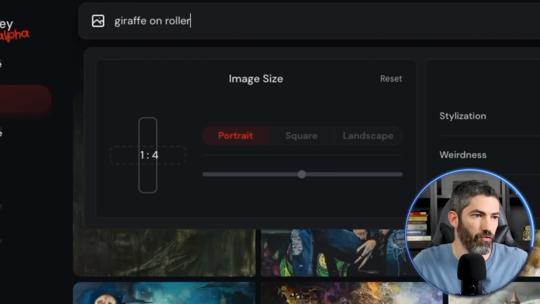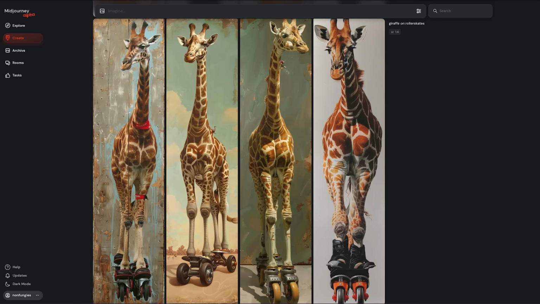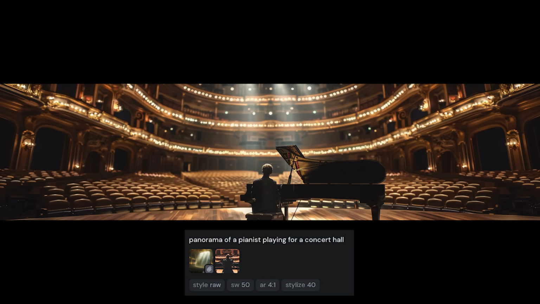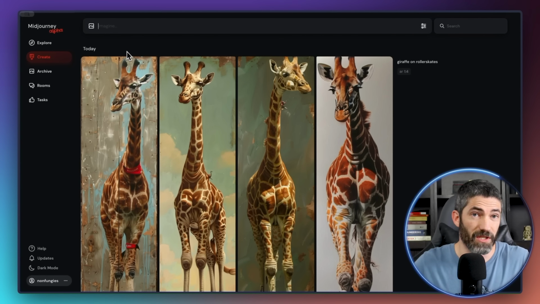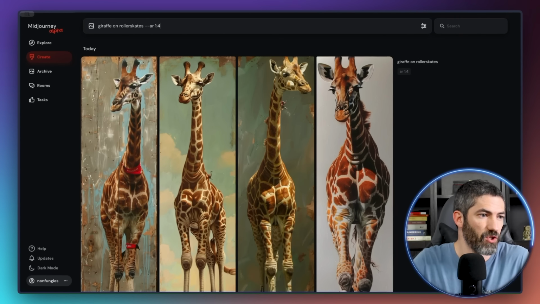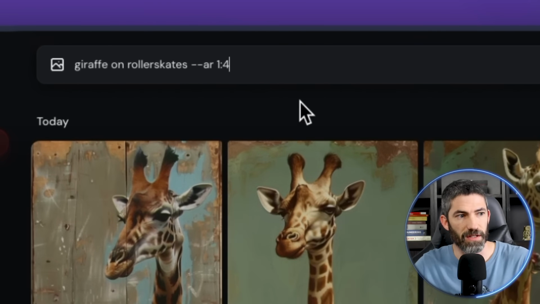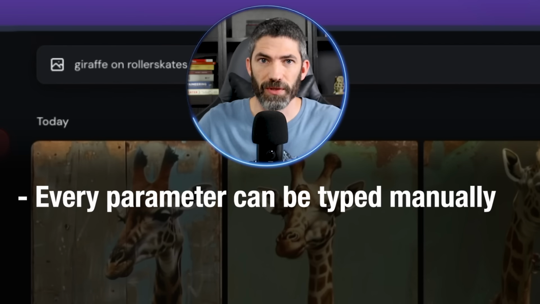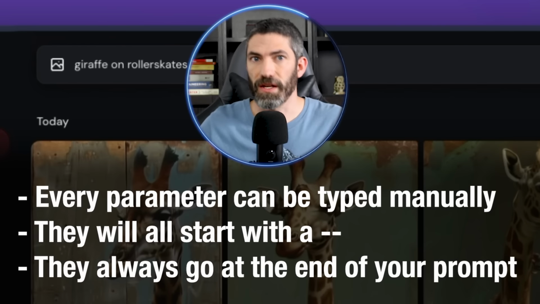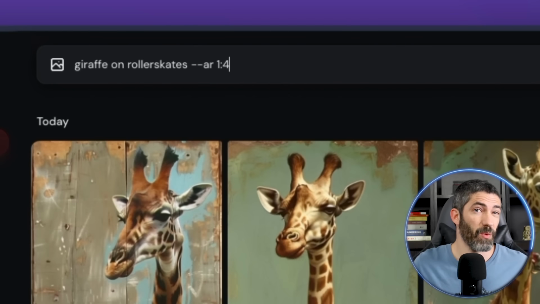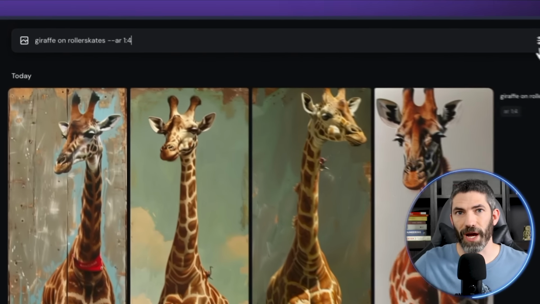Giraffe on roller skates. Or we could flip that for a panorama of a concert hall. Or you could take that even more extreme if you want, like this layout for an 8-bit side-scroller adventure game. You'll see when I hit up to get the prompt back, it shows the aspect ratio parameter at the end. So every parameter can be typed manually. They will all start with a --, and they always go at the end of your prompt. Also, anytime you do type a parameter manually, it will override what you have in this dropdown.